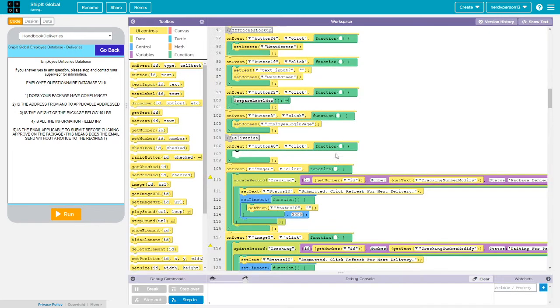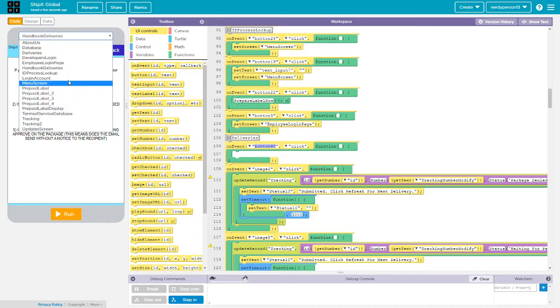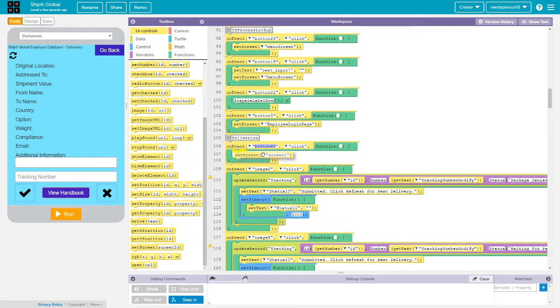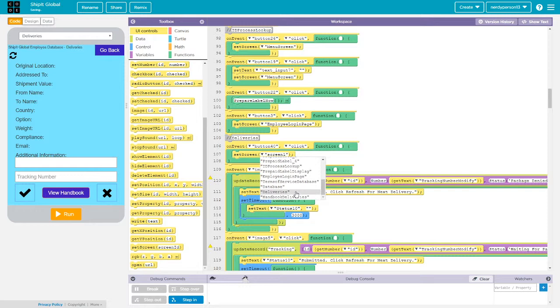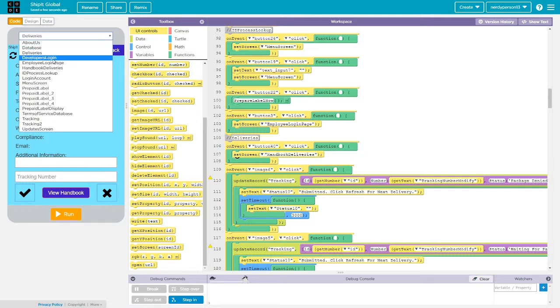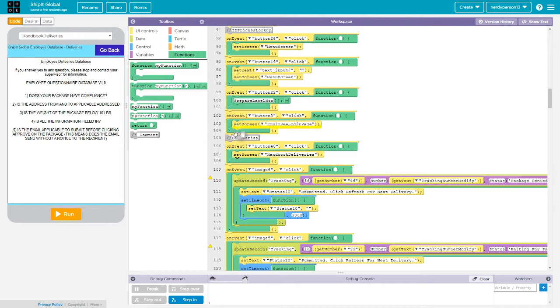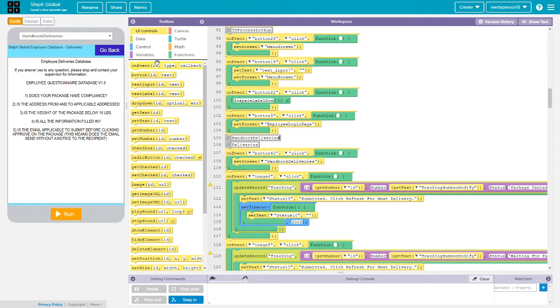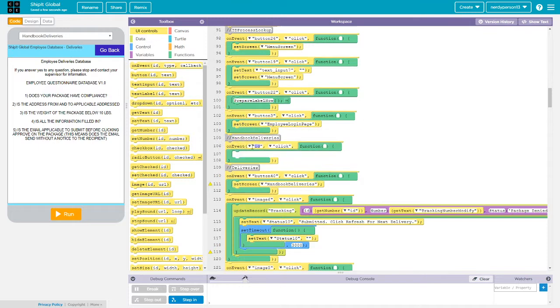Okay, so this doesn't go on. Oh, wait, what's this button 40? Where's this deliveries? So button 40 will get you to the set screen of the handbook deliveries. When you get to the handbook deliveries, we'll set up a comment right here. And then they can click button 42.